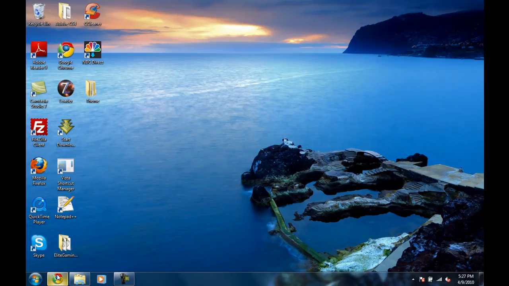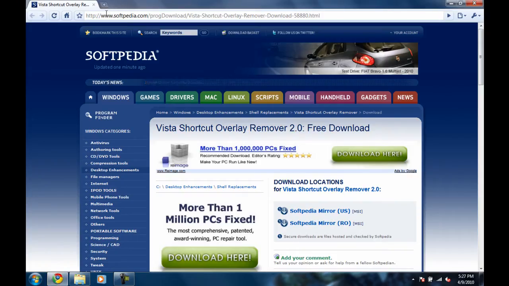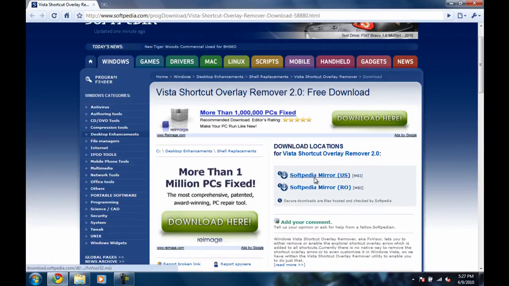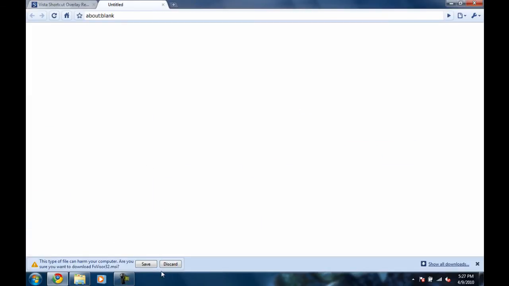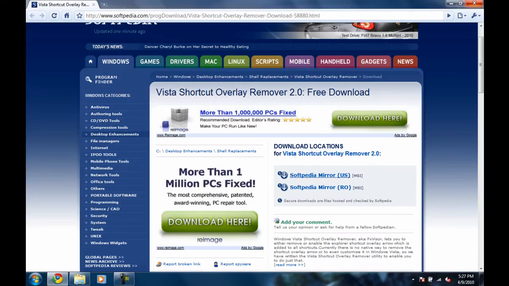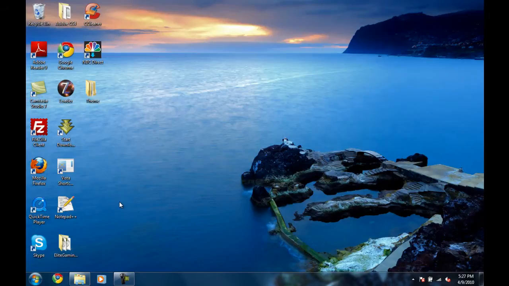Anyway, let me go ahead and give you the guy's link. It will be in the description box. Once you get here, you'll come to this page, Vista Shortcut Overlay Remover 2.0, and it's a free download. Just click one of these mirrors here, and you can start downloading it. I already have it, so once you're done downloading it, it should be on your desktop. So let's go ahead and do it right now.